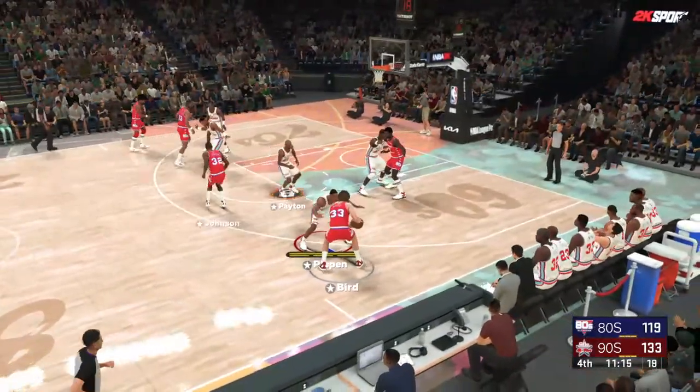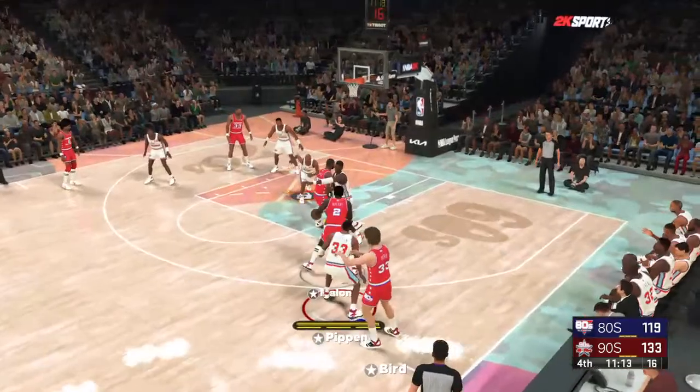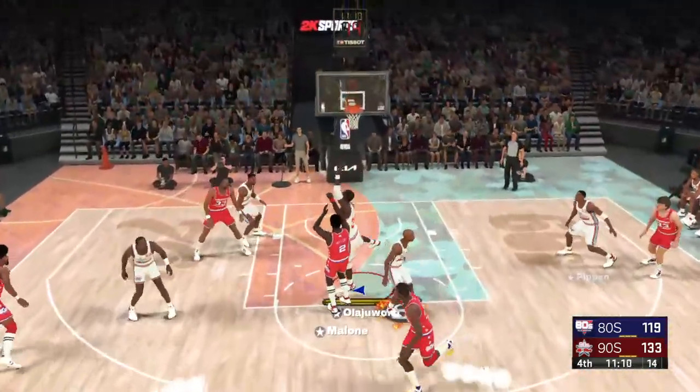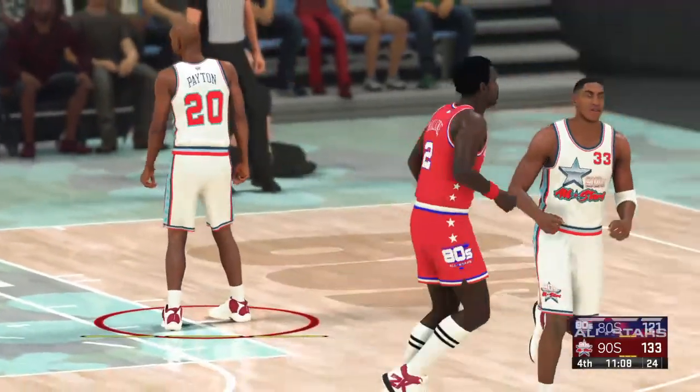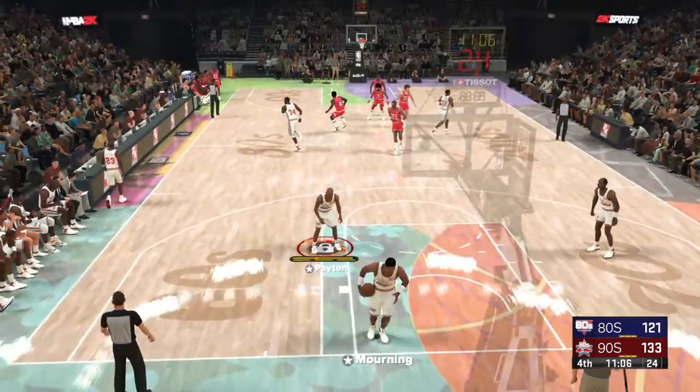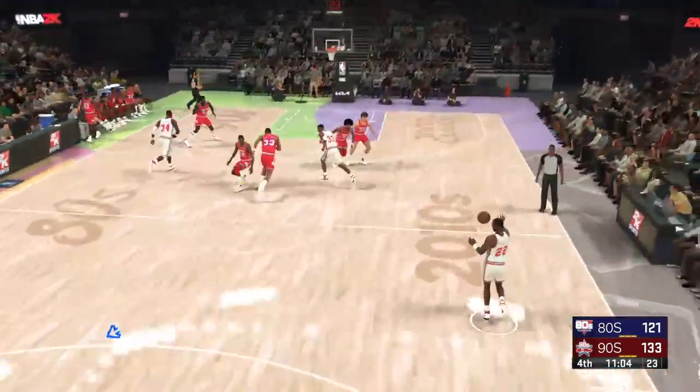Johnson dishes to Bird. Malone in the high post. He's against Olajuwon. And we always talk about making your teammate better. That assist was right on target.